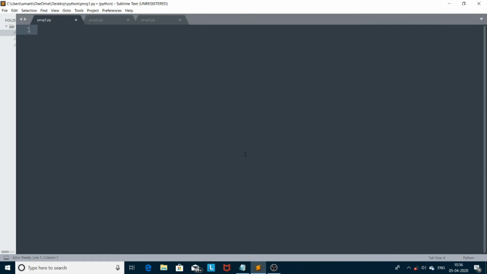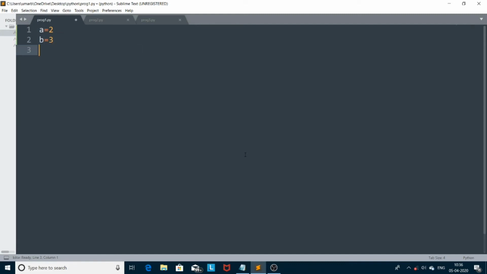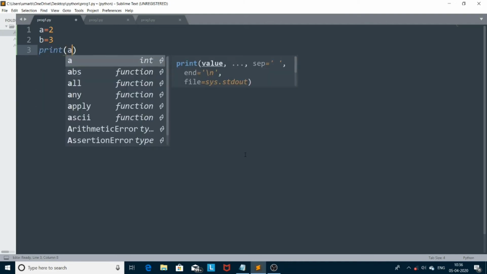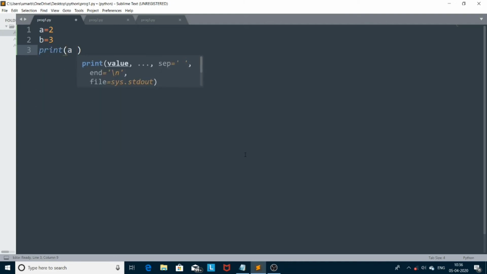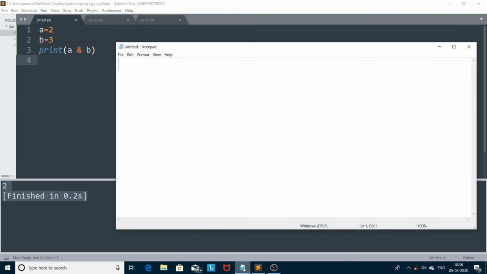Let me explain this with an example. Okay. Let me take a variable a equal to 2 and b equal to 3. Now print a, and we use the ampersand symbol here, and b. Okay, we run this. See, two appeared. How is it? Let me explain here.